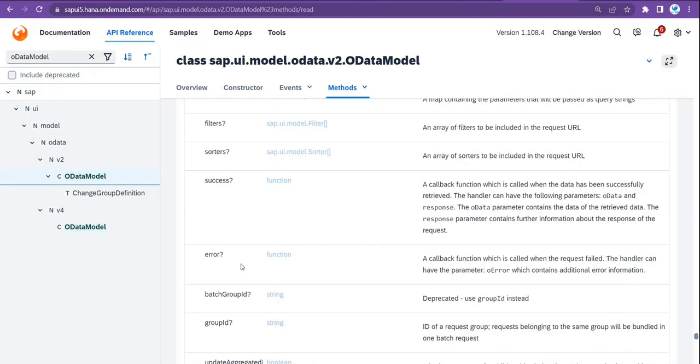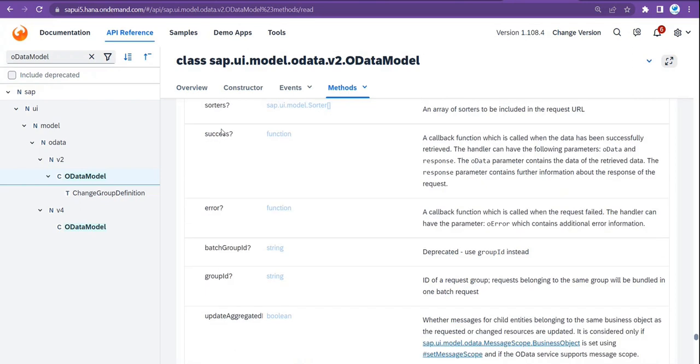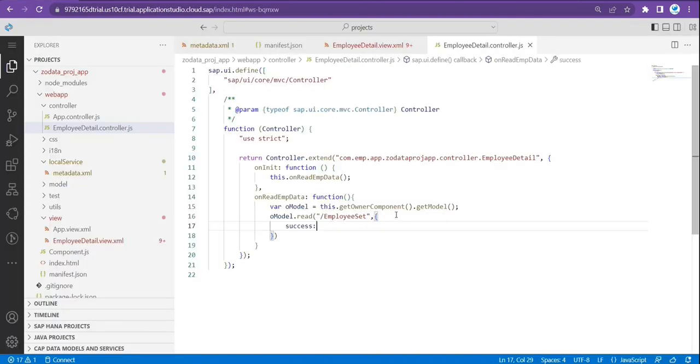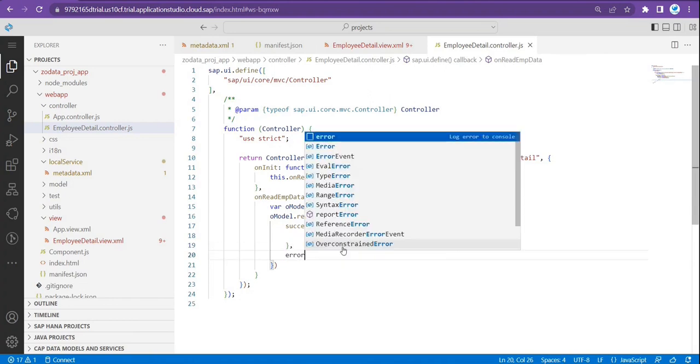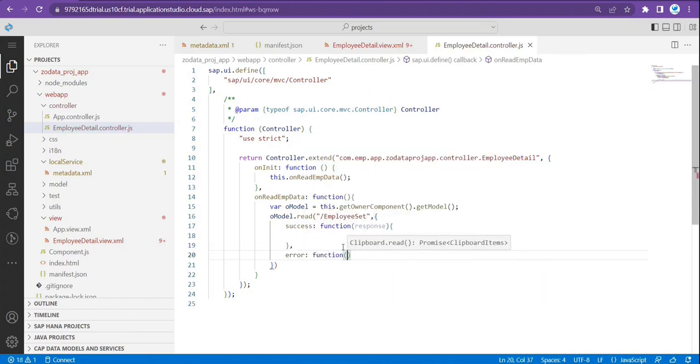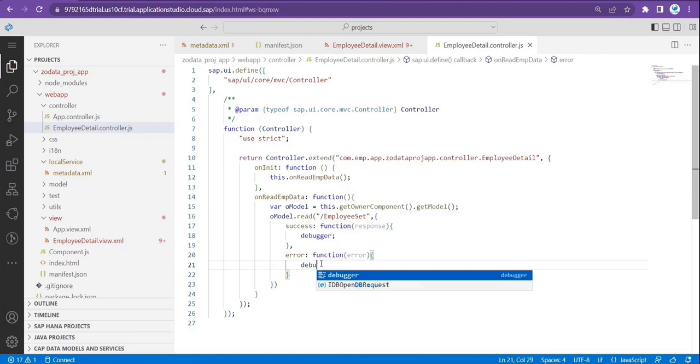For that, we have two famous callback functions here. One is success and one is error. So this success and error callback function we have to define. This success callback function will carry the response data. Now give a comma, and error will carry, if some error is there, the error details. I will add the debugger keyword in both cases.